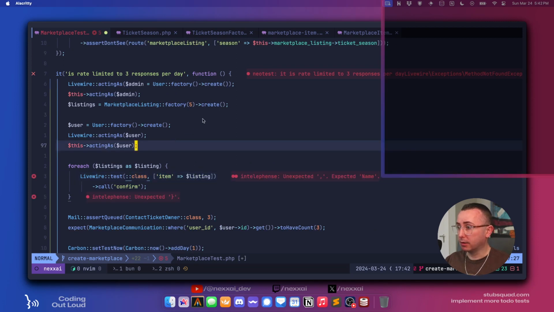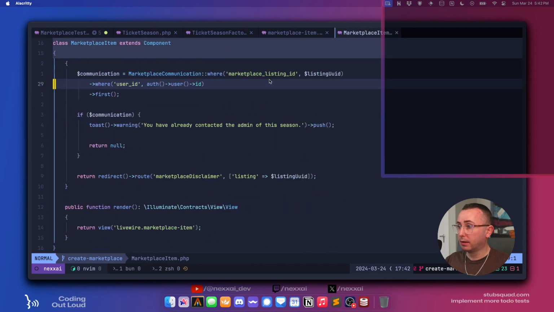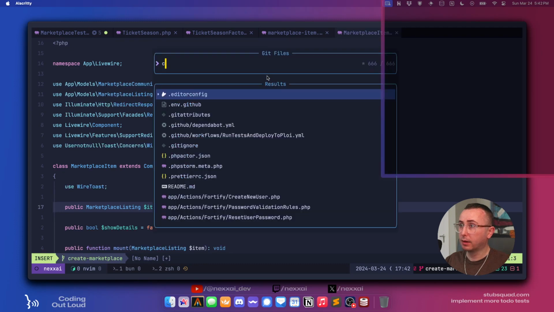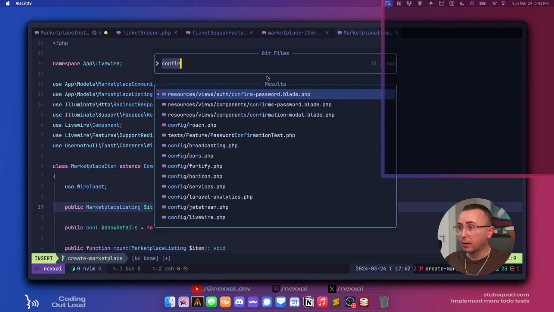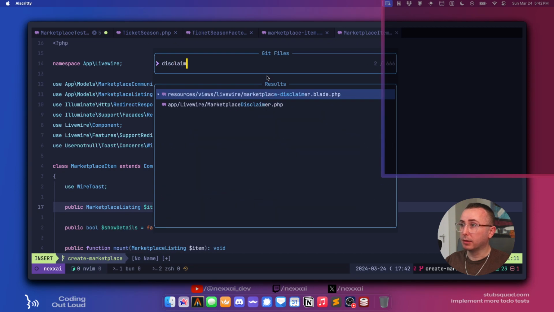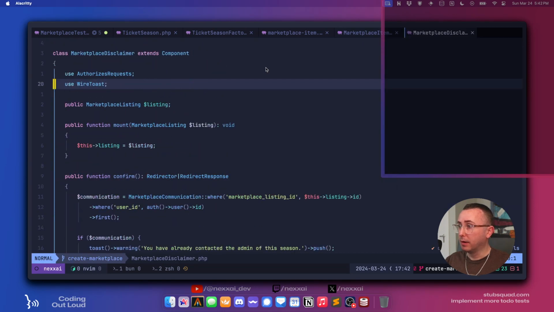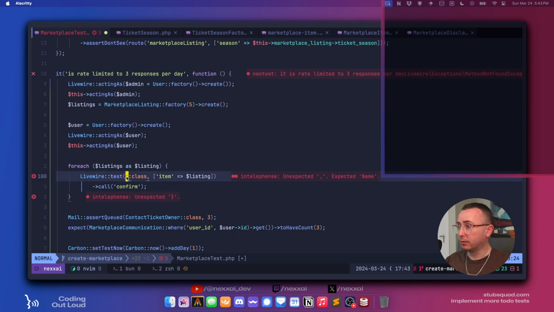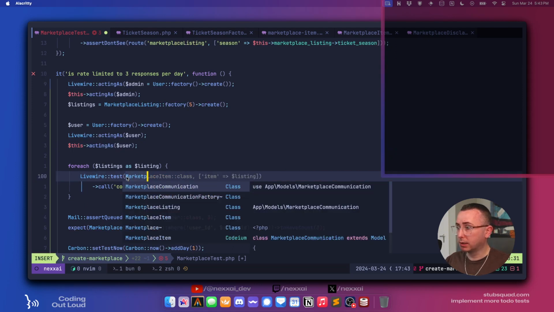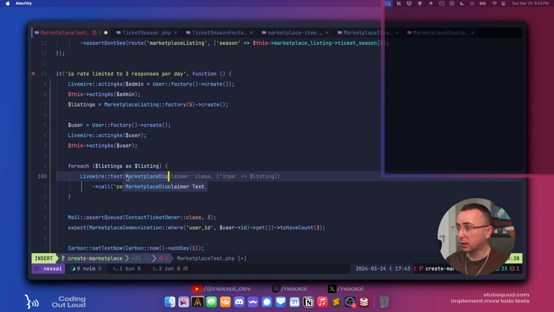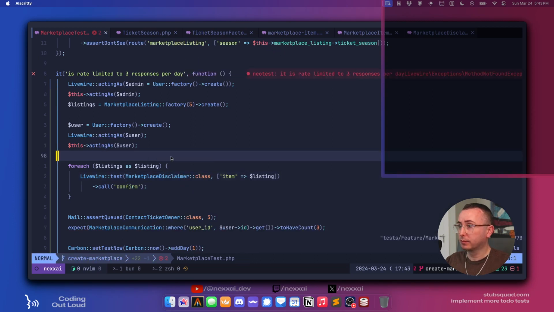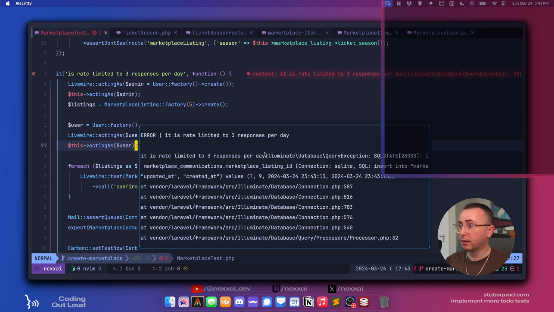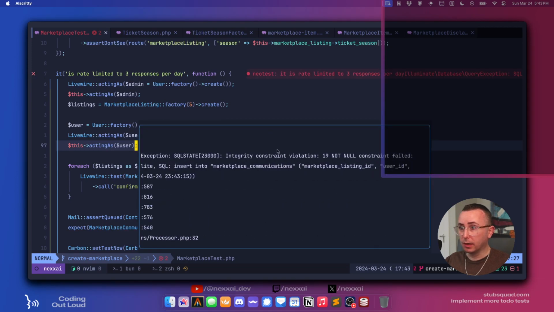Right, because what we actually want is disclaimer, right? Yeah, marketplace disclaimer. Yeah. And what does it need? It needs a listing too. Okay, cool. So this needs to be marketplace disclaimer. Okay, so that's fine. Constraint failed.